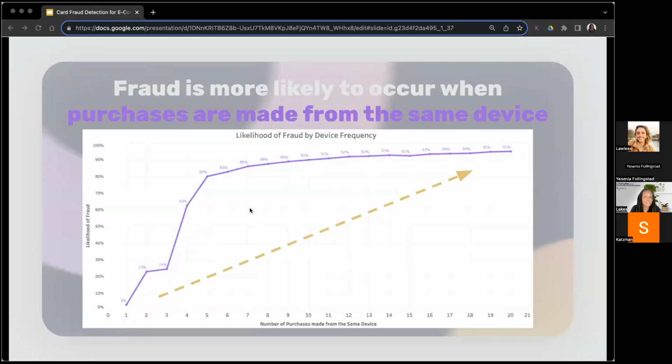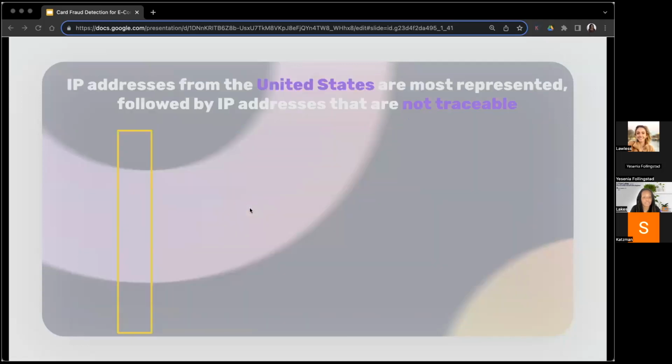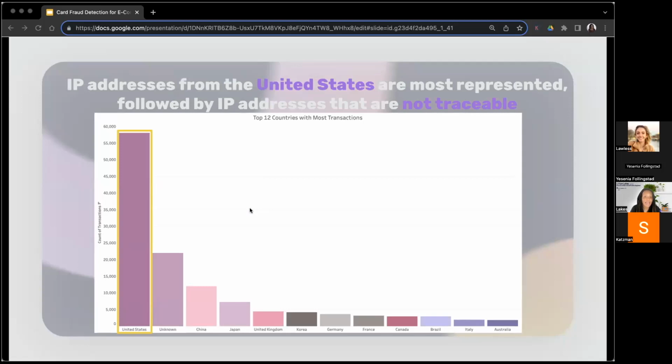I also looked at the likelihood of fraud on the y-axis by the number of purchases made from the same device on the x-axis. I found that fraud is more likely to occur when purchases are made from the same device. Next, I analyzed countries, beginning with the top 12 countries with the most transactions. IP addresses from the United States are more represented, followed by IP addresses that are not traceable.